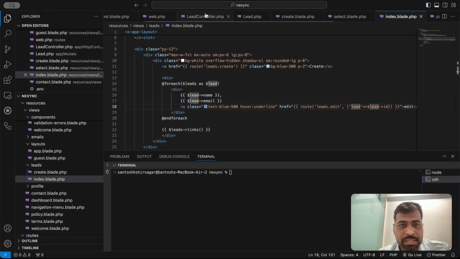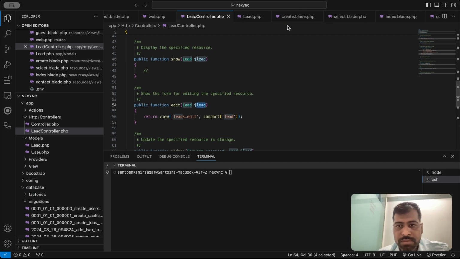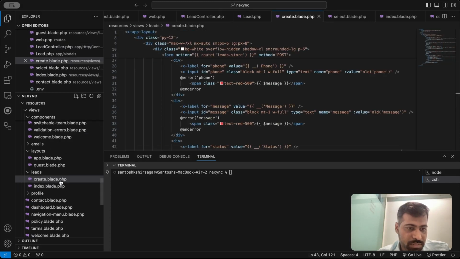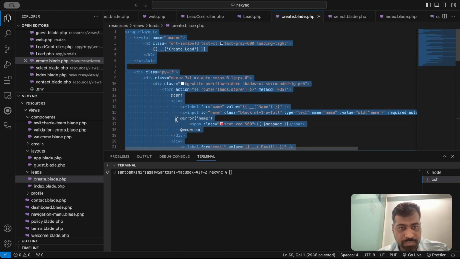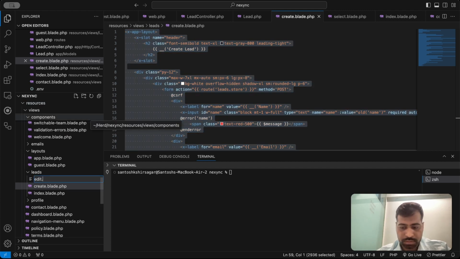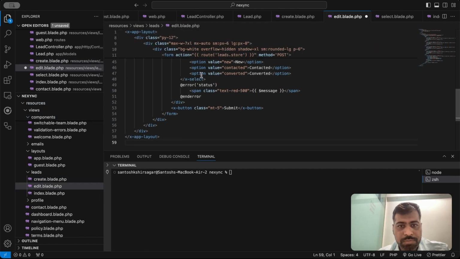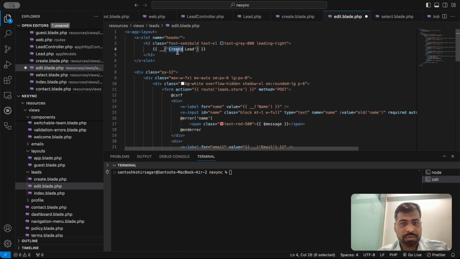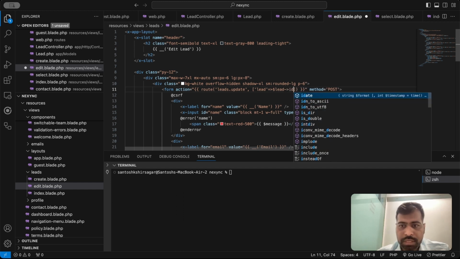Then once I get this lead from here, leads.edit, I will just use this same page, and we'll add edit dot blade dot php. So I will paste it here. Okay, now this will be the edit lead page. Okay, here we will not use lead.store, it will be lead.update, and the same we will have to use that id and all these things we have to pass. So lead, then dollar lead, then id.